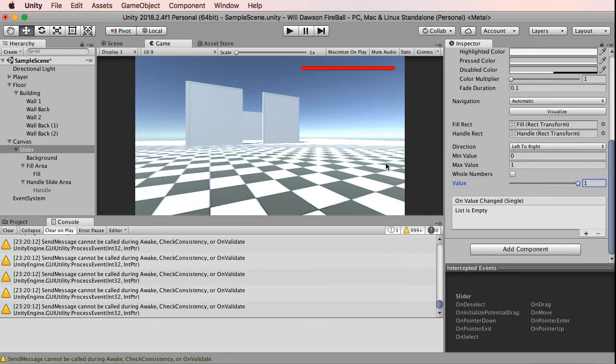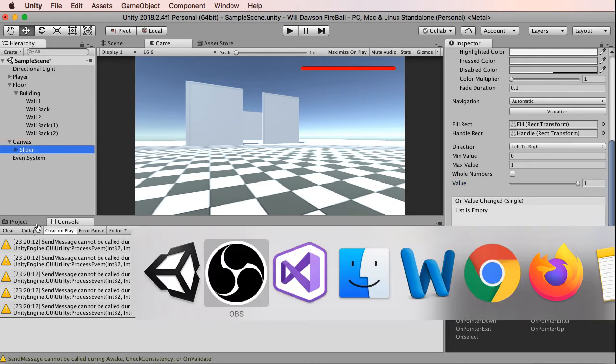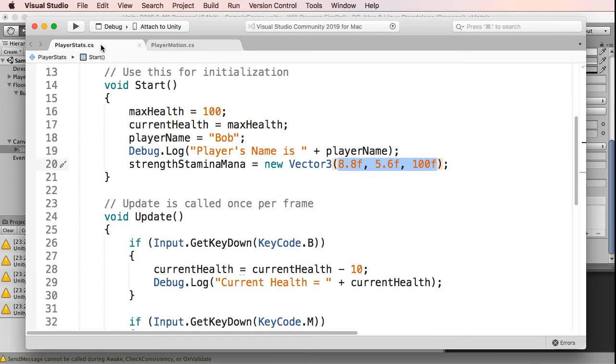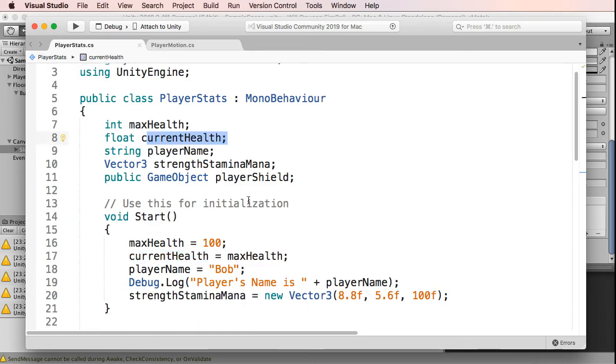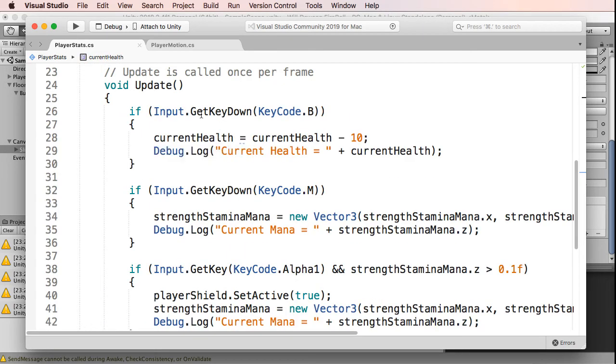Now, what we need to do is make sure that we can get to this in code. If we go over to our code, we've got in our player stats this current health variable, right? Current health. And we've already built in a thing here so that if we press the B key, Tyrannosaur was going to bite us and it was going to take 10 off of our current health. And right now we're just doing a debug.log to show us what our health actually is.